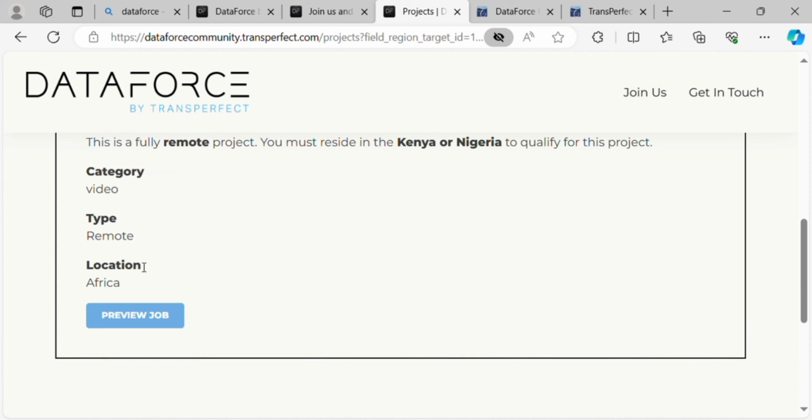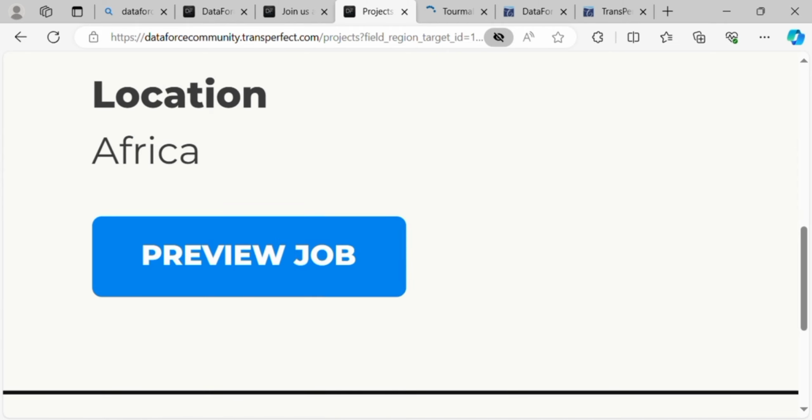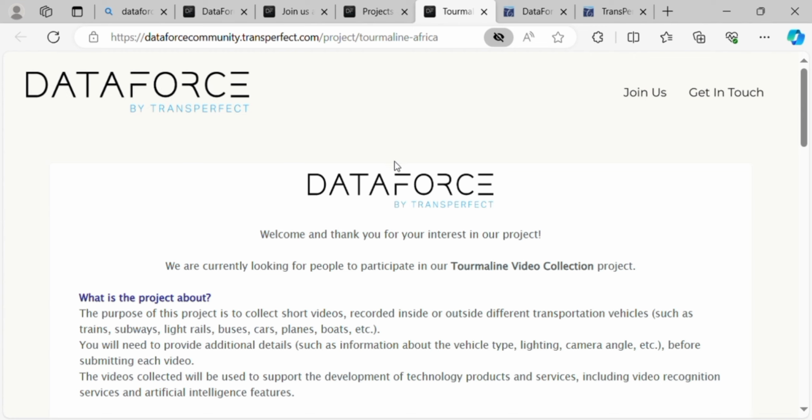Now basically you want to preview the job because you want to go into details: what you should do, what you will get paid, how you will get paid, and everything. So now you are just going to click on preview job here. Once you click on preview job, it's going to take you to a much more elaborate page where you are going to see every nitty-gritty detail of the job that you're trying to carry out.